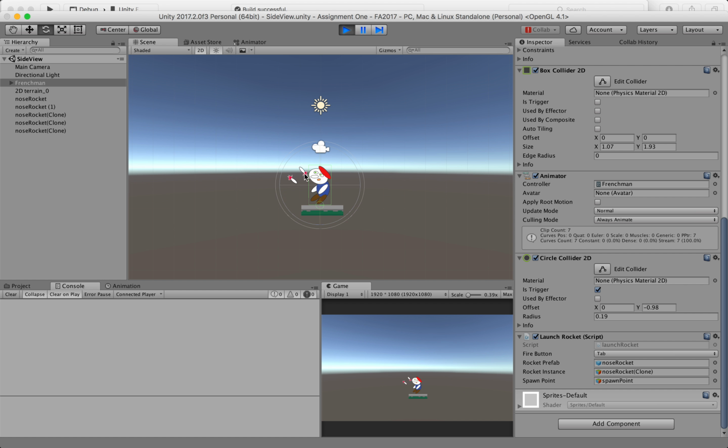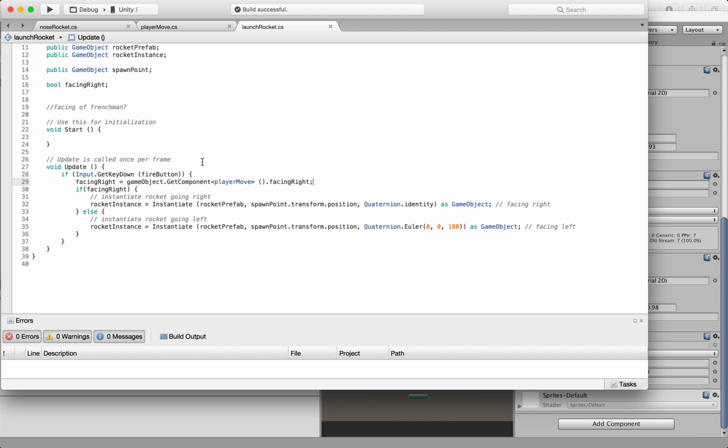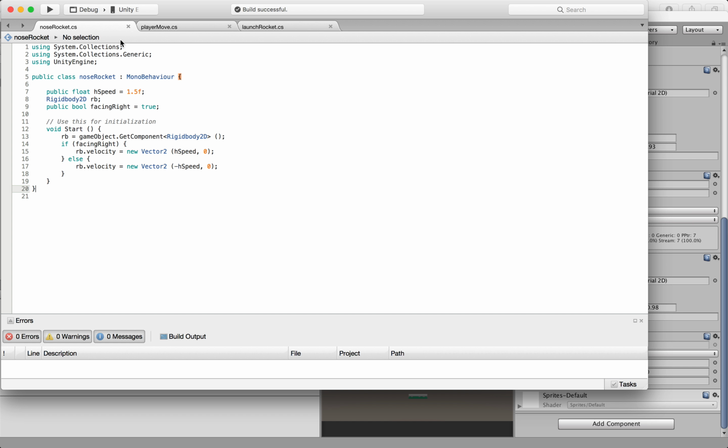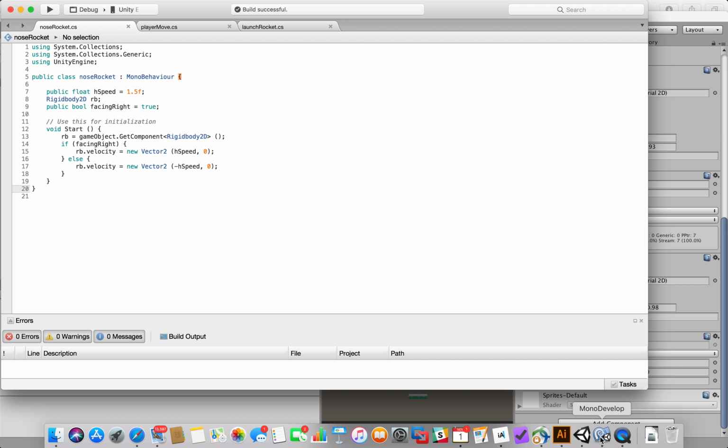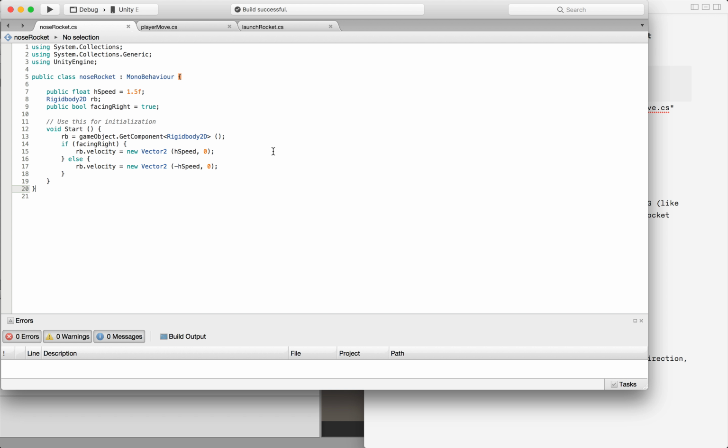Great. And so our rocket is facing the right way, but it's not moving. It's moving to the right. So we need to go back into our rocket now, so that what we just did was correct. We're going to go to our nose rocket, and again, this is from the paste code that we had, and you can find it at this location here. This is as we left it in class. Let's see what's going on here.